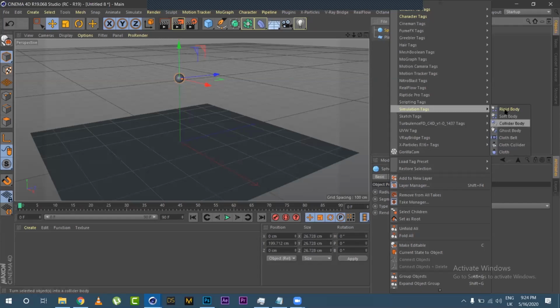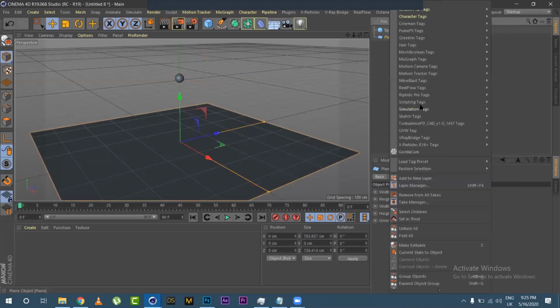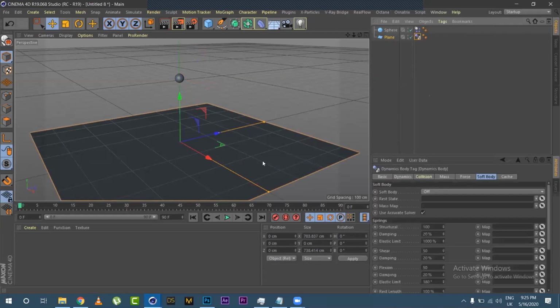So I would just make the sphere a rigid body and the tag comes over here. And I'll make the plane, go to the simulation tag and make it a collider body. Now, if I play, it would simulate the ball and it would hit the plane like this. So you see the ball hits the plane, but it didn't even bounce, it just hit it like it's some stone or something. So in order to have it bounce, you click on the tag over here, and you go to collision.